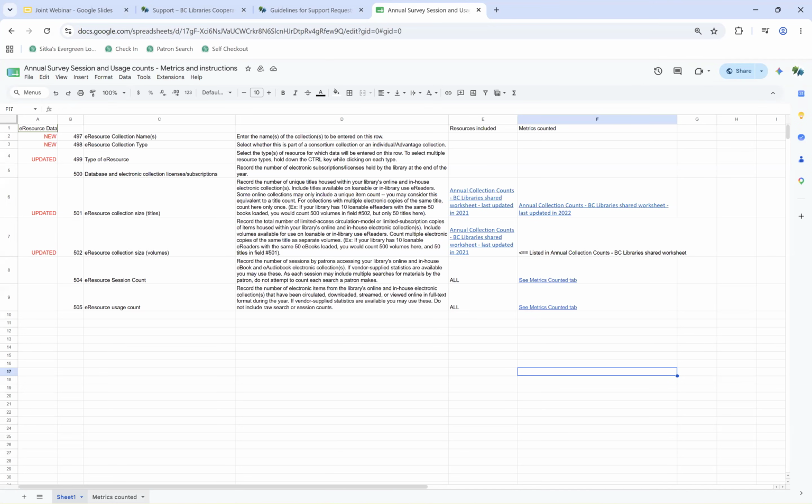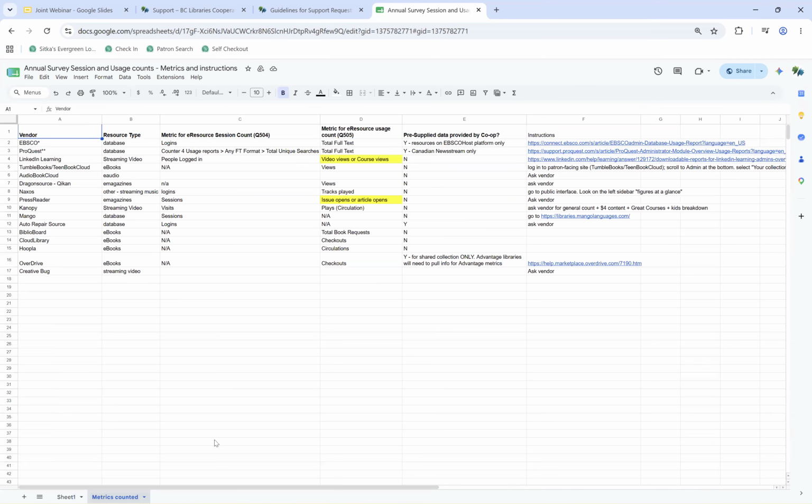And then on the second tab, you'll see a list of several of our vendors. Again, it's not an exhaustive list, but maybe a good starting point. You'll see a note about which metrics they collect and then how to get in touch with the vendors to get those stats, or whether you should just contact us at the co-op. So obviously this isn't a complete list of every e-resource that we license.